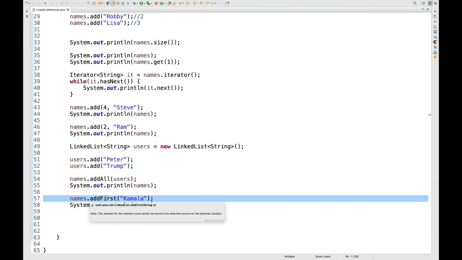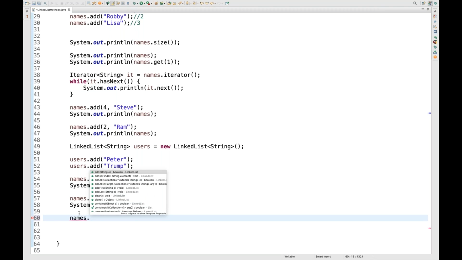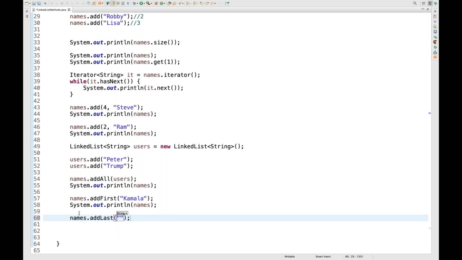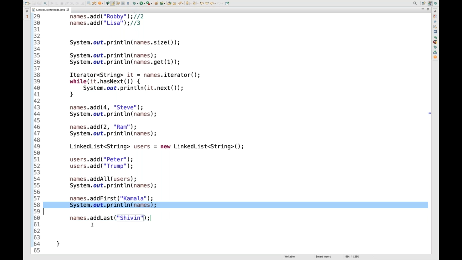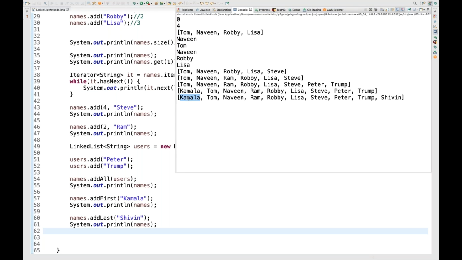And now I want to add at the last position. So there is one more method, names.addLast, and at the last I want to add one value over here. So this time I'm writing Shivan. Then print the value of names once again, and let's run it. So you can see that Kamala got added at the first position and Shivan got added at the last position. So insertion is very easy at the first position and the last position also you can do that.